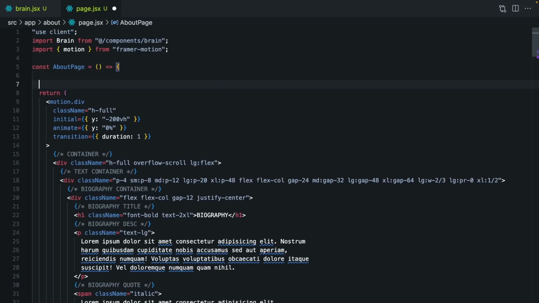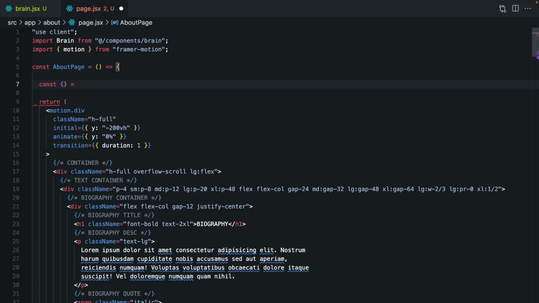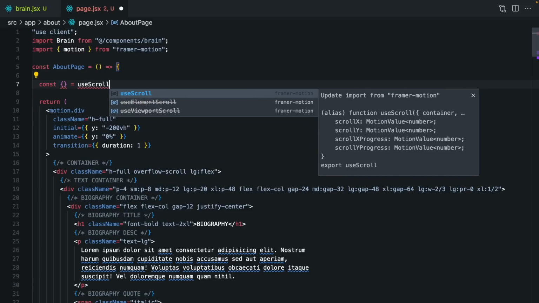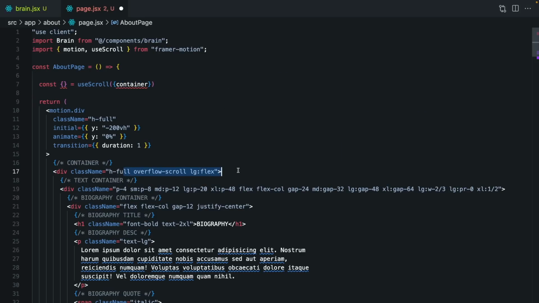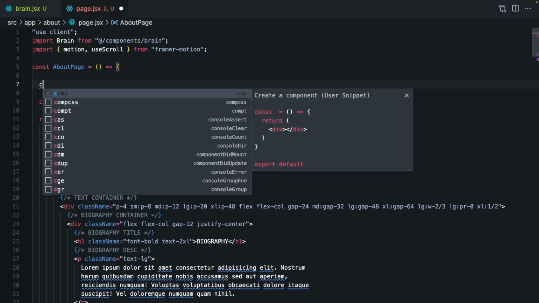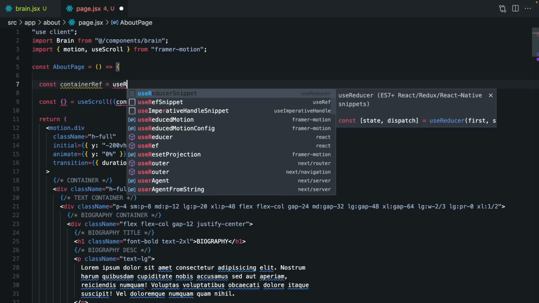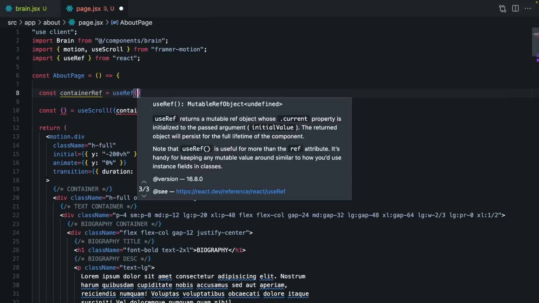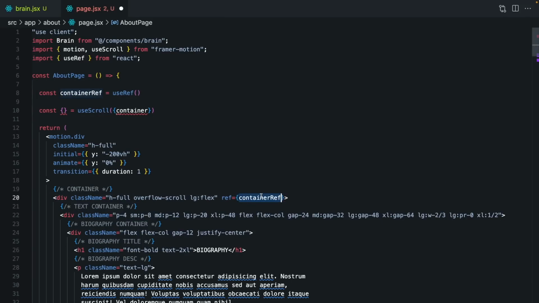To do that, we are going to be using the useScroll hook. I'll say const, I'm going to leave it empty for now, useScroll. And inside, I should provide my scroll container. Container will be this container. But to pass this container here, we are going to need to use the useRef hook. I will say const, that's a container ref, useRef hook, and I'm going to pass it here. And right now I can use it in my useScroll hook.